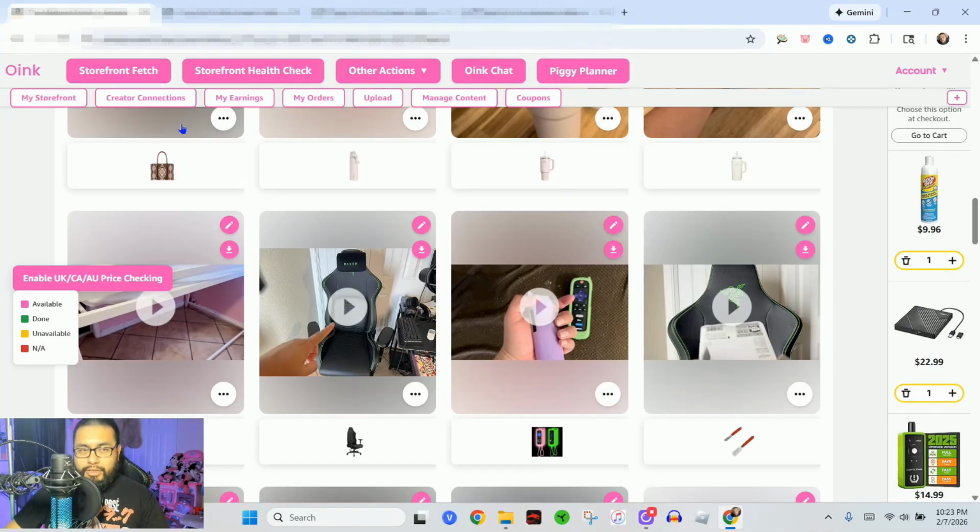You can see right here, we are on my storefront, and over here we got the Oink extension already plugged in, ready. You can see I already have this enabled UK, Canada, Australia price checking.